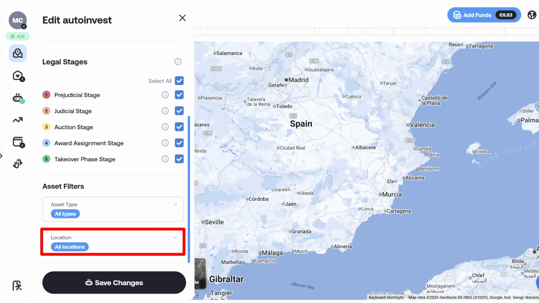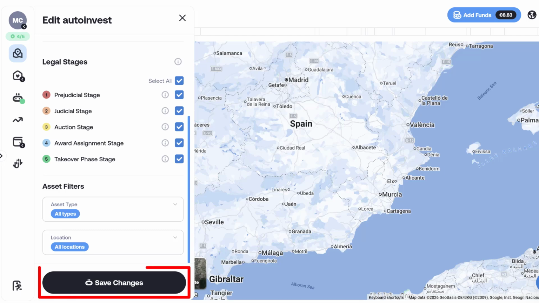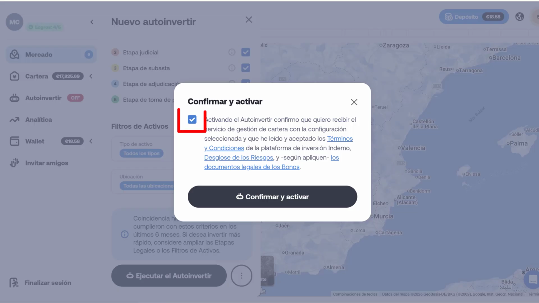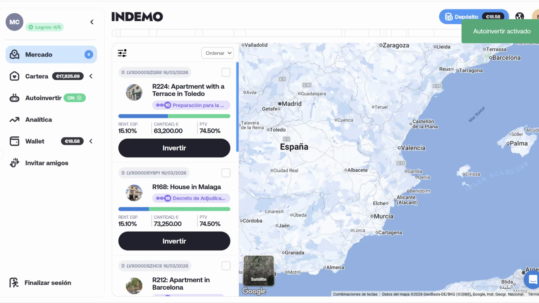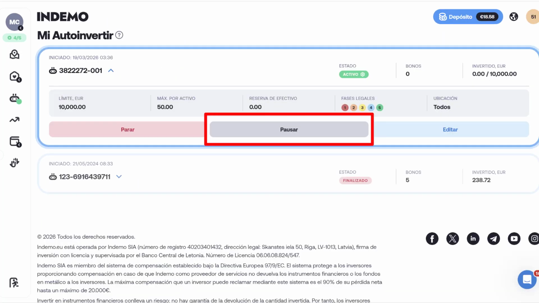The location filter allows us to narrow down by area within Spain. The property type filter lets us choose between apartment, house, or commercial premises. I'm going to invest in any of them, so I leave all options selected. And once everything is configured, you save the strategy and activate it. The system will start looking for notes that meet your criteria and will invest automatically whenever funds are available. As of today, only one Autoinvest strategy can be configured at a time. But at any point, we can edit and change our strategy's configuration and pause it whenever we like.